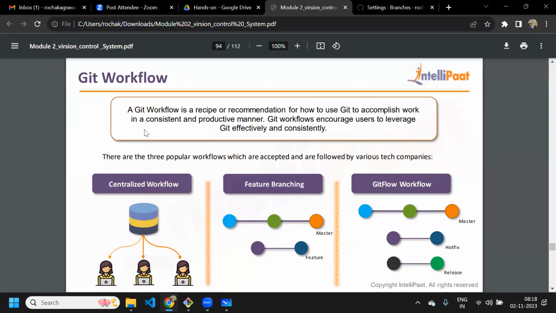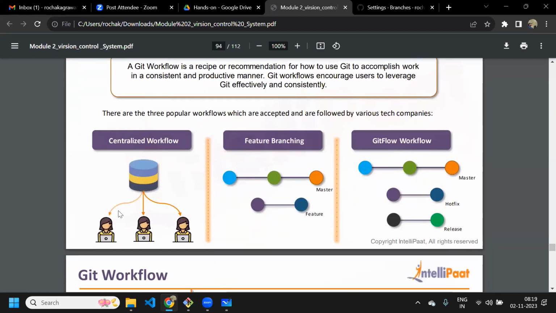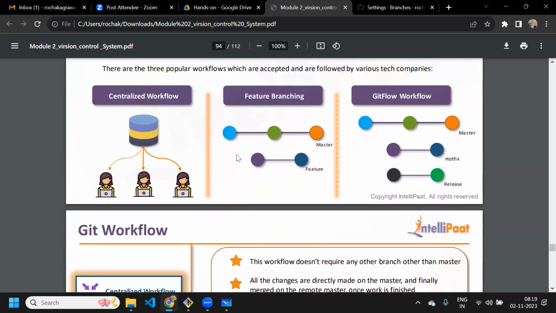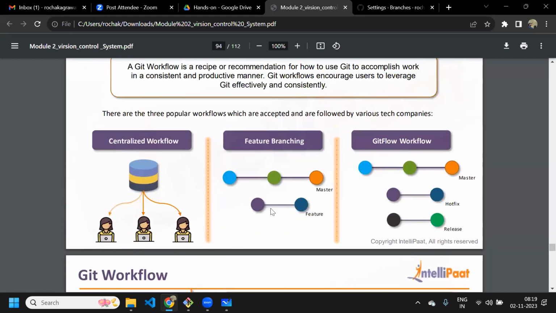So a Git workflow is a recipe or recommendation for how to use Git to accomplish work in a consistent and productive manner. Git workflow encourages users to leverage Git effectively and efficiently. So one is a centralized workflow, one is feature branching, in which you will be creating a branch for every feature. And then there is a Git flow workflow.